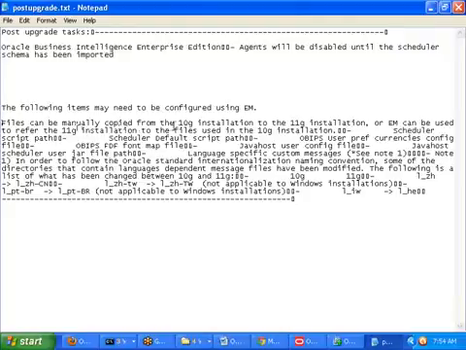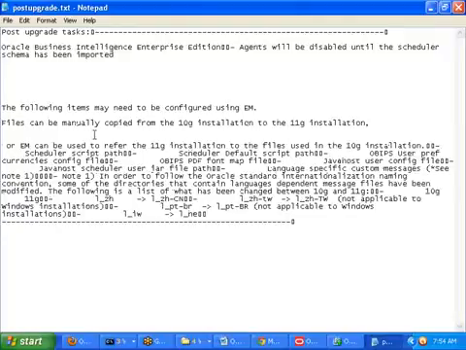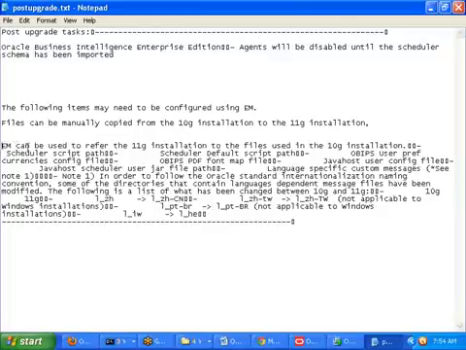Files can be manually copied from the 10G installation to the 11G installation. What are the files, sir? Any type of files. It may be cascading style sheets files, or any other NQS config or instance config files that are available. Those things also we need to copy. Next one. Enterprise Manager can be used to refer the 11G installation to the files used in the 10G installation.